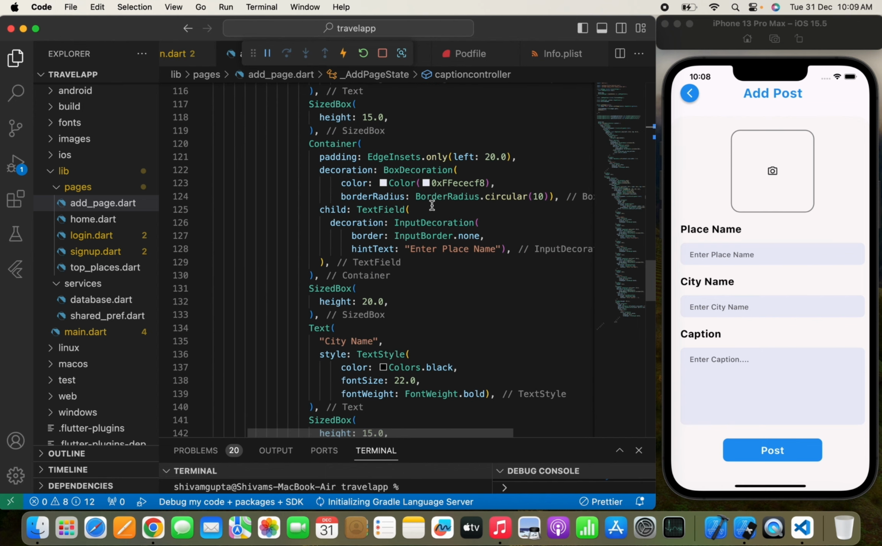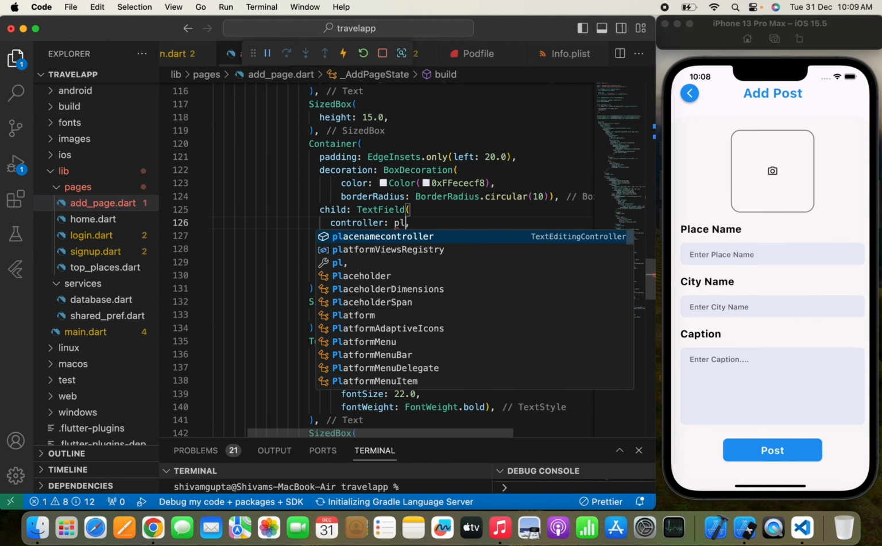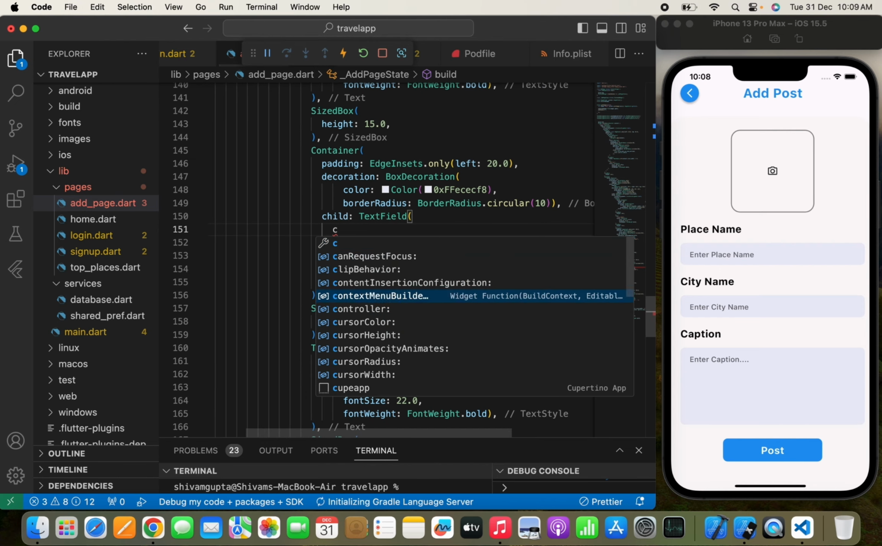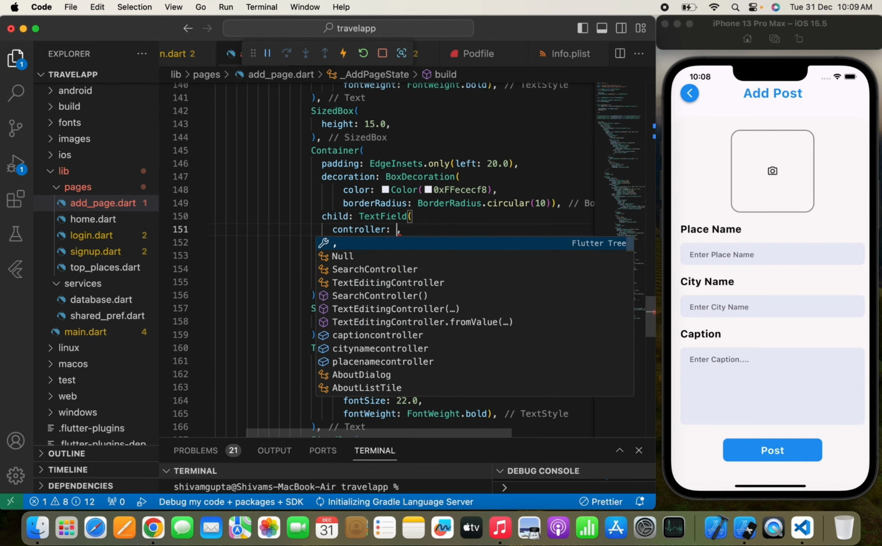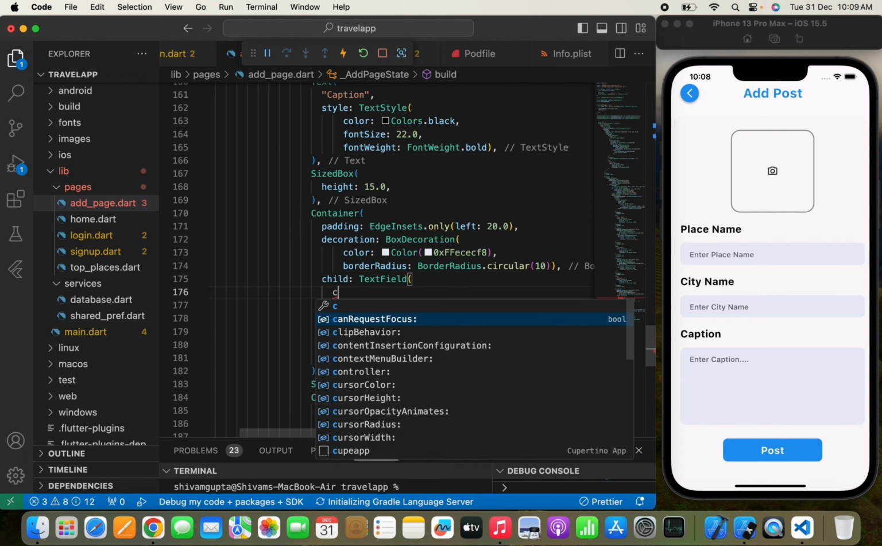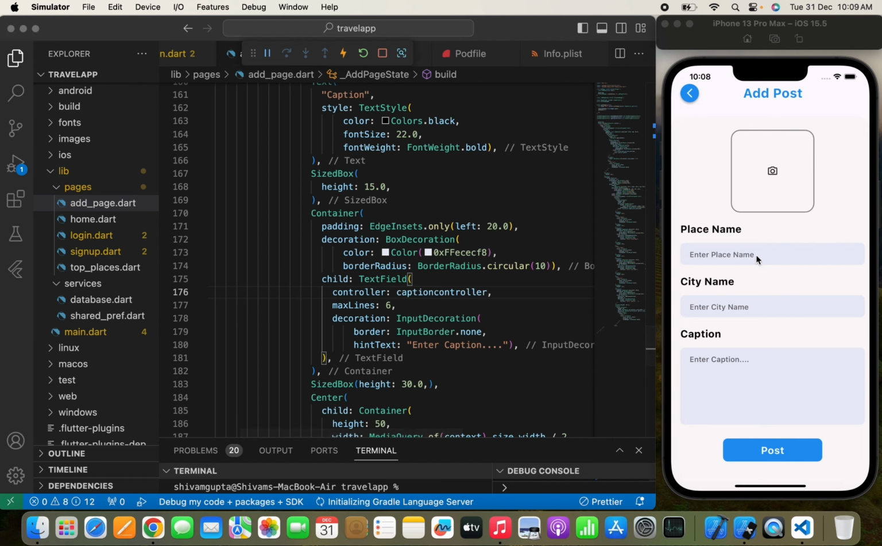For that I just need to write controller, and here I write placeNameController, and the same for the city name controller and the caption controller, and we can pass the caption controller, something like this. Now we can write a text and use that text.